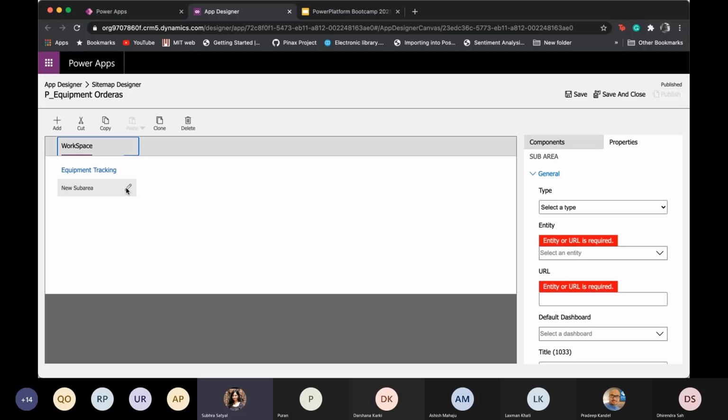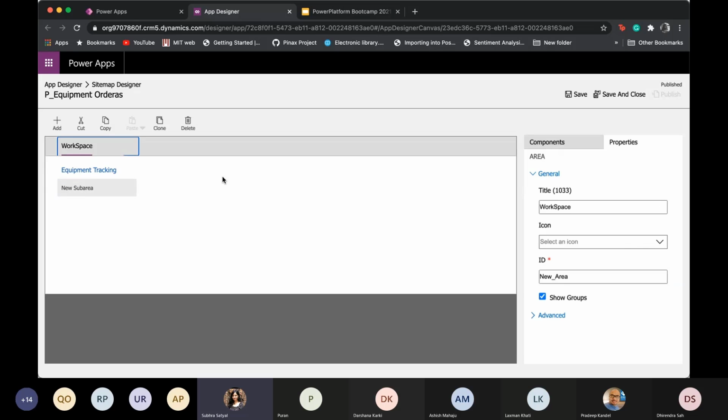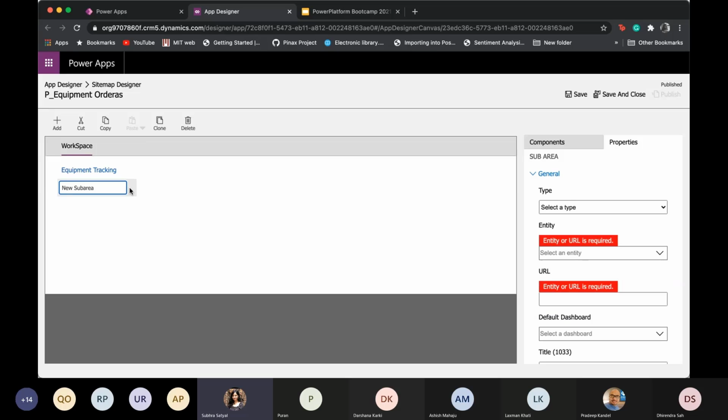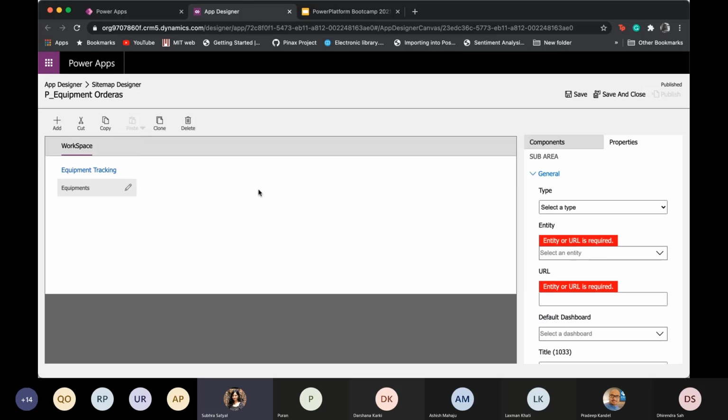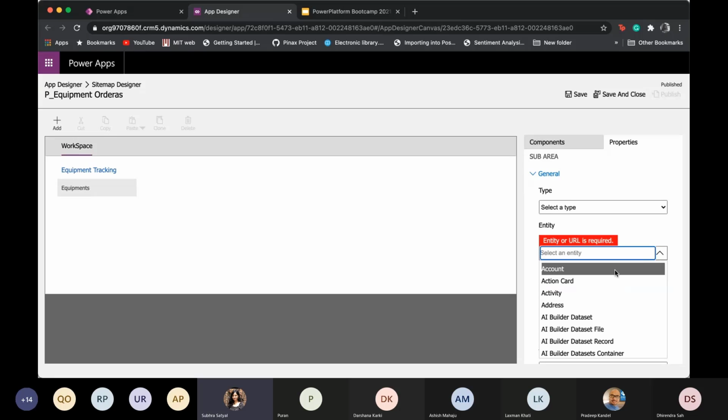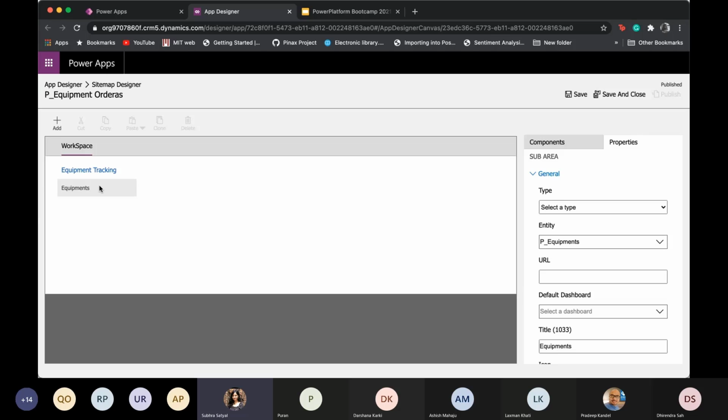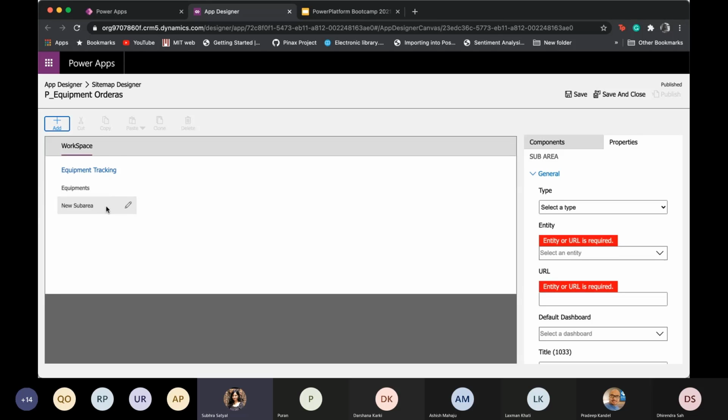Let's add a sub area. For a sub area, you need to enter an entity, right? Here you can see there's a red mark. So let's select the first entity over here. Entity is tables, right? The first table we created was equipments. Equipments was my first table. Then I'm going to add one more sub area for another table. That was my equipment orders.